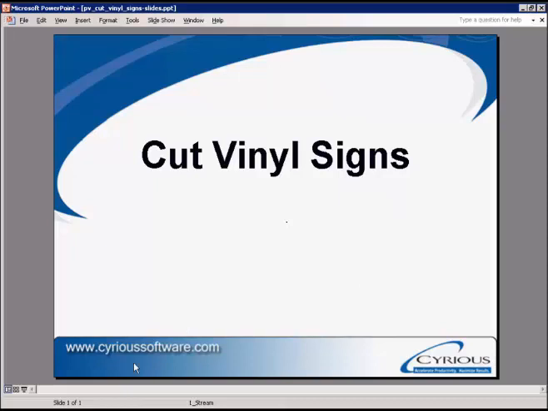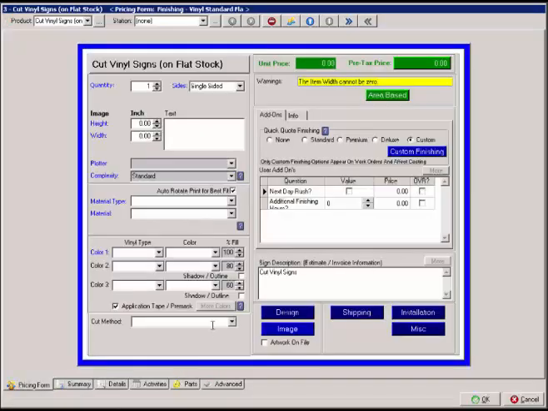If we're in an estimate in Serious looking at the cut vinyl signs, the first thing we come to is the quantity being ordered, and then whether it's single or double-sided or back-to-back. Back-to-back refers to two single-sided signs being mounted back-to-back to create a double-sided sign, where double-sided refers to vinyl being applied to both sides of the same substrate.